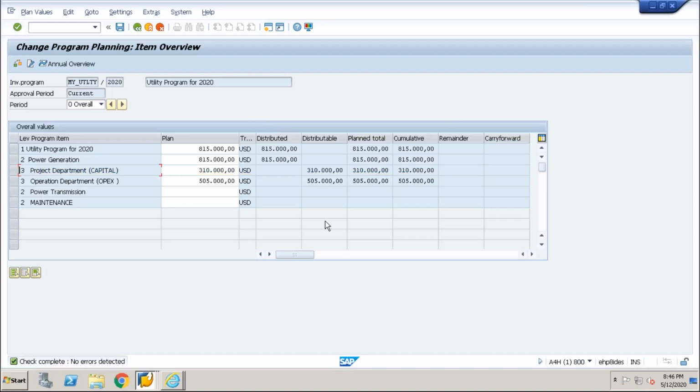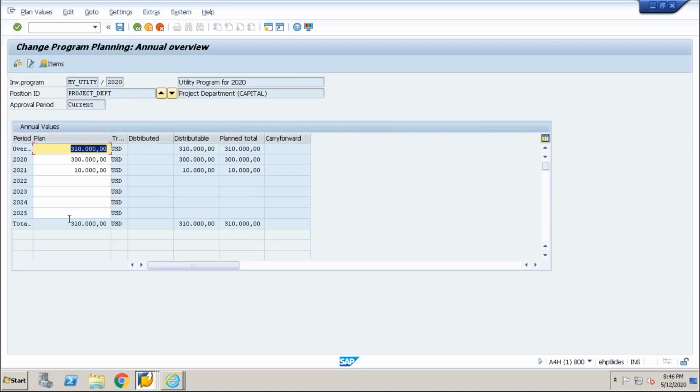What is the distributable planned total cumulative? The option above, annual overview, what is it? It will show you the annual overview here. Once you click here, 2020 it is showing 300,000 for this object. What is the object? Project department. This is your position ID for this. In 2020 you are having 300,000 and in 21 you are having 10,000. So it is showing you the annual overview.